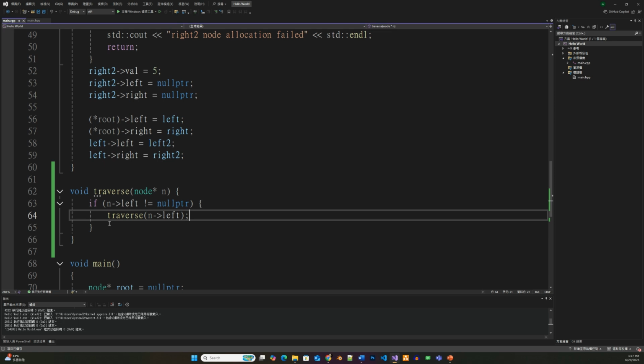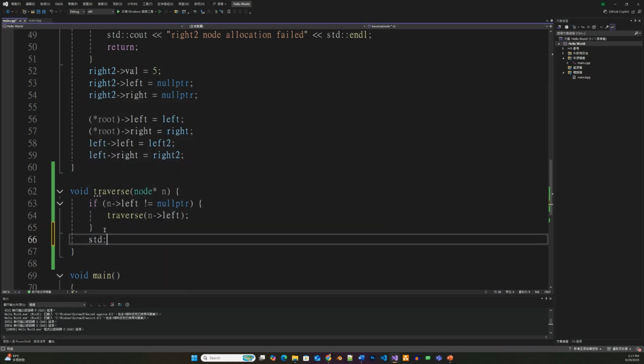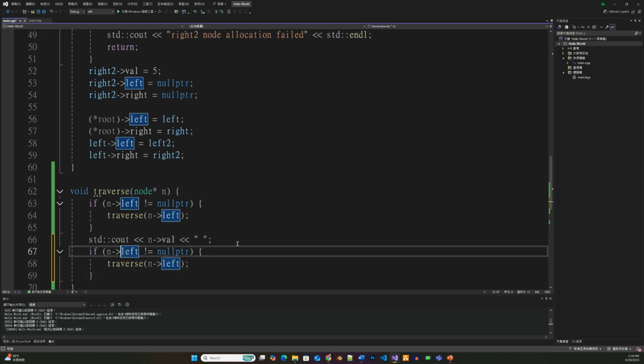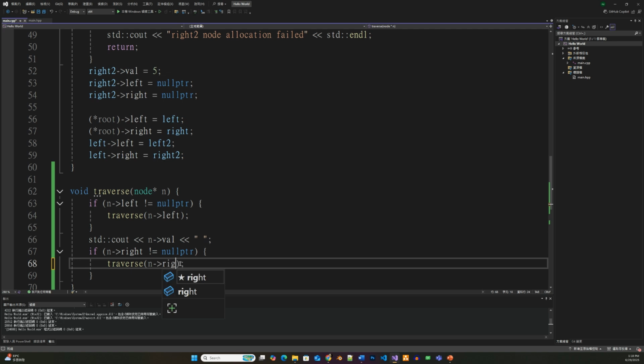And then print the current node's value. Okay, and the last one is if a right child exists, recursively call the same function on the right child. Okay? And there you have it. Our recursive in-order traversal is complete.